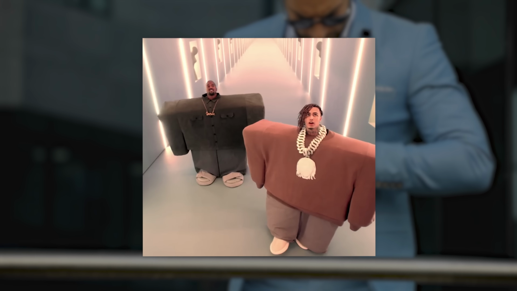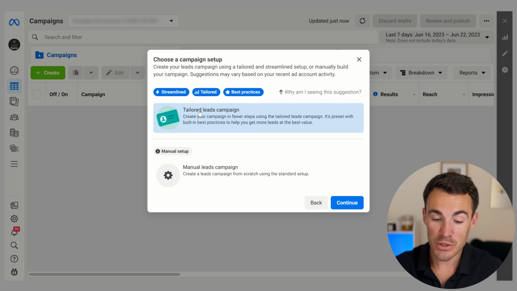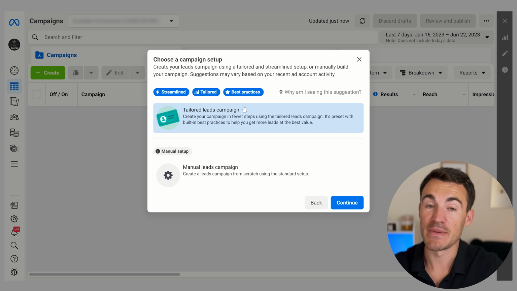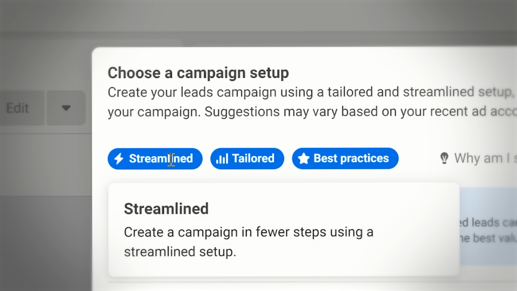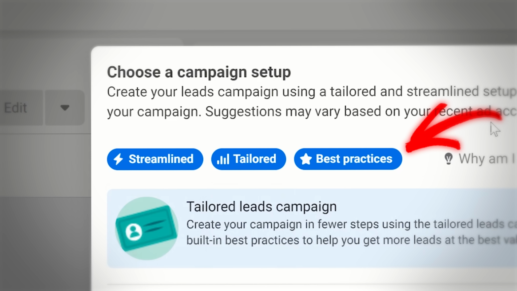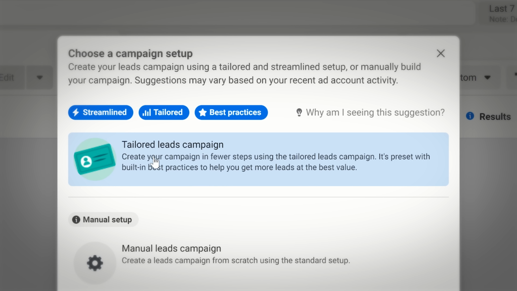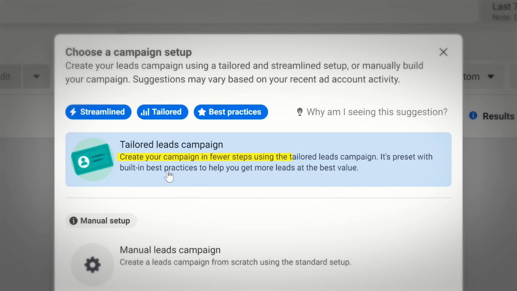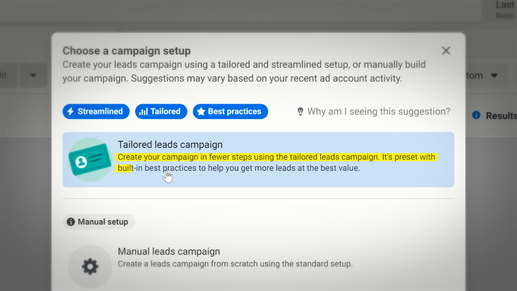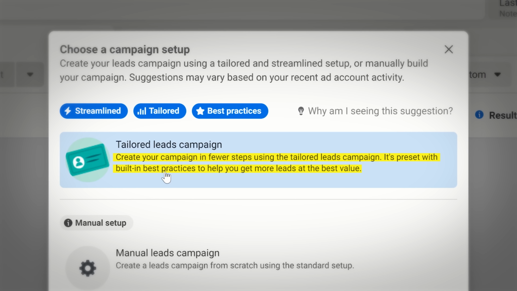It's also called tailored. That sounds good, doesn't it? That sounds better than non-tailored. Everyone knows that a tailored suit fits better than one that you just buy off the rack, okay? And they also give you some reasons, some incentives for using this. So they've said here, look, this is streamlined, it's tailored, it features best practices. And the description is create your campaign in fewer steps using tailored leads campaign. It's preset with built-in best practices to help you get more leads at the best value. So these are things that are obviously trying to get us to take the action of using a tailored campaign.